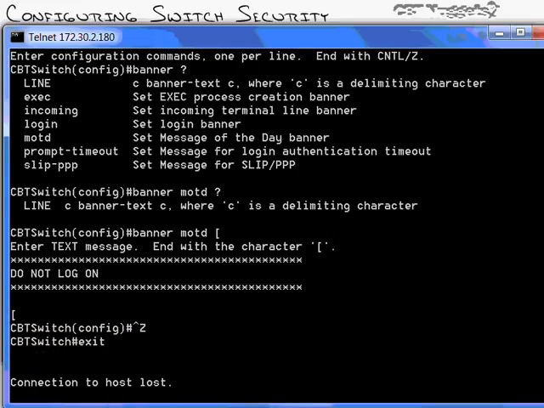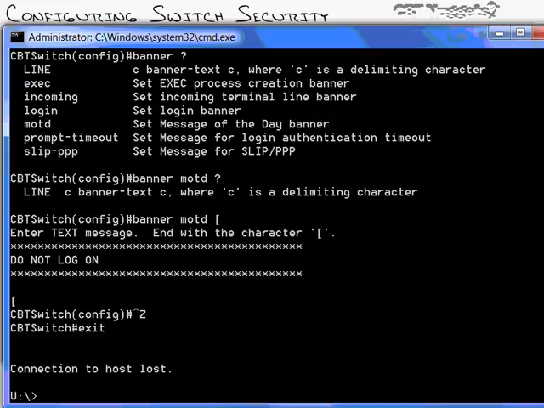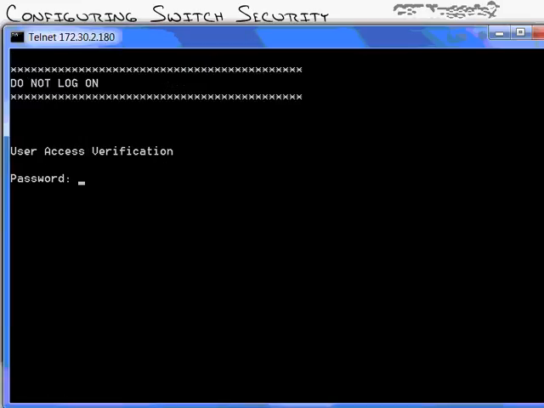So I'm going to exit out. I'm now, oh, I was telnetted. So I'll telnet to the device. Notice there is now my logon banner, and it's asking me for my VTY password. I'm in. Good. So we've got our password set. We've got our logon banner set.